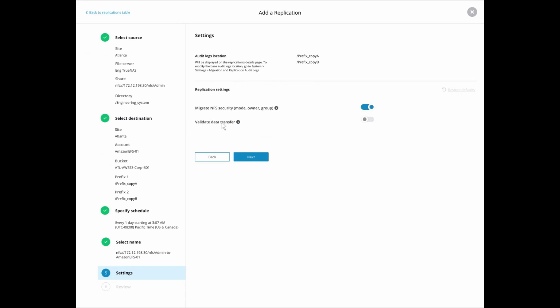One of them is validating the data transfer. Now, Komprise Elastic Migration will always validate data transfers for file to file. However, whenever we copy into the cloud, and remember I've chosen an Amazon bucket as my destination for the replication, we don't automatically validate because of the costs that are involved.